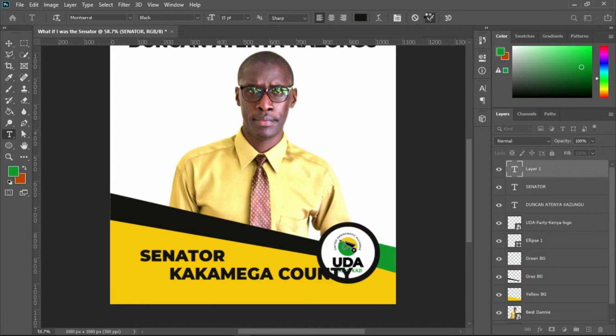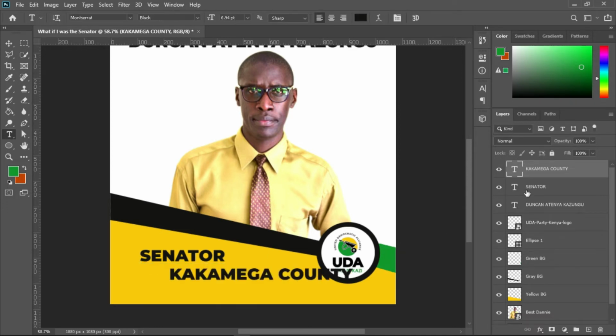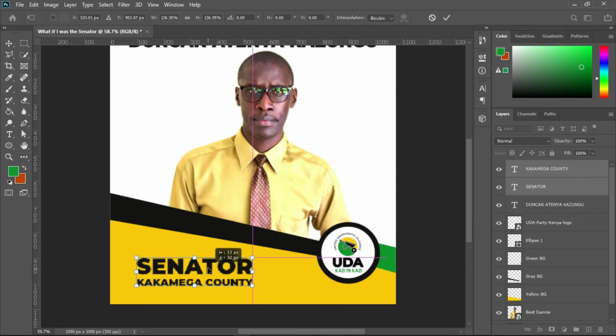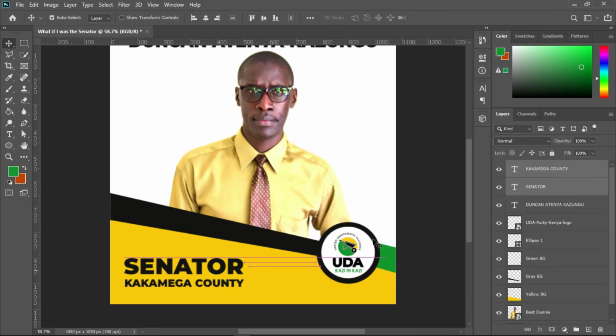Hit OK and hit Control T so that I can resize this. I'll just resize that, my friend. And I want it to be the same length as senator. So I'll just do like that. Now look at that. That's cool. I'll select both the layers, hit Control T, and make them even bigger. And reposition that. That looks fantastic to me. Wow. Let me place them here.